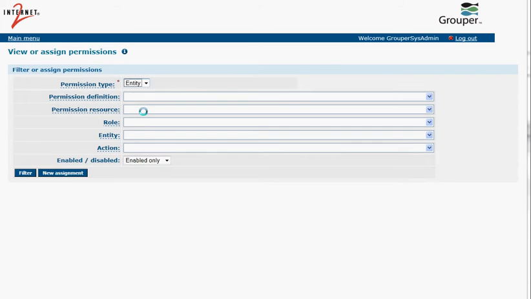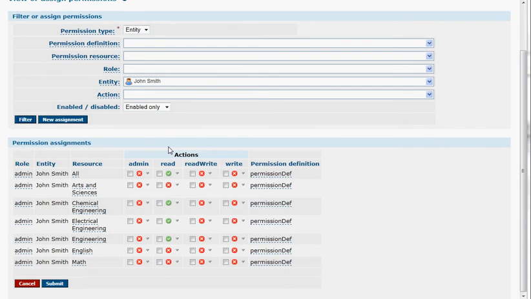Let's see what John Smith has. John Smith has all chemical, electrical, engineering, doesn't have English, doesn't have arts and sciences, and does not have math.